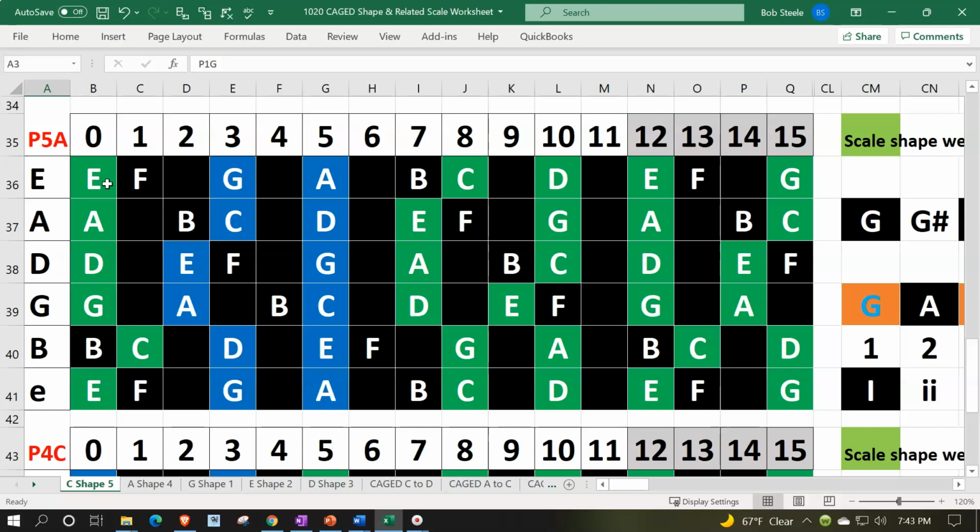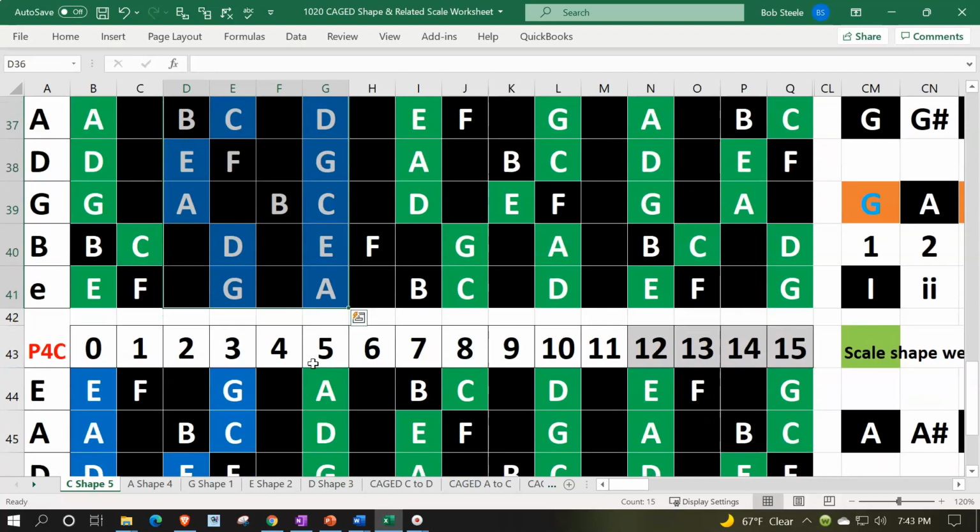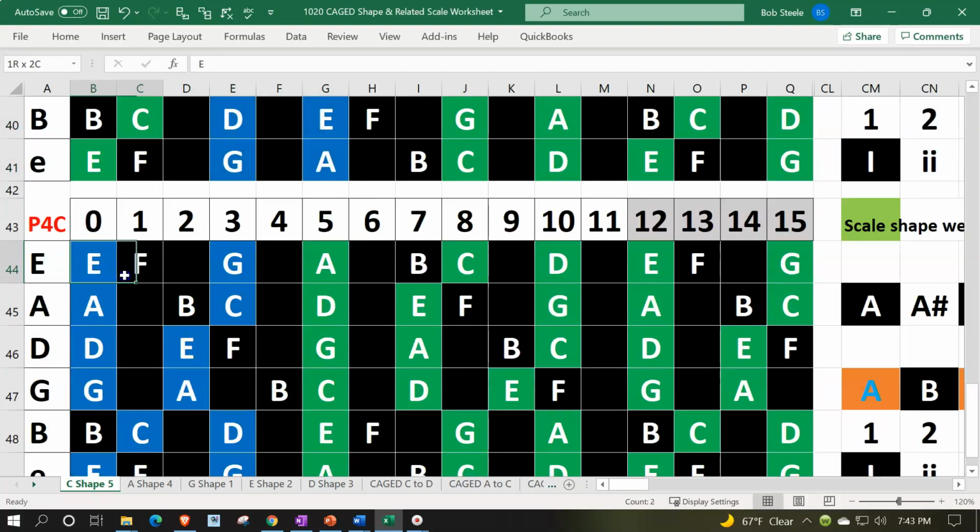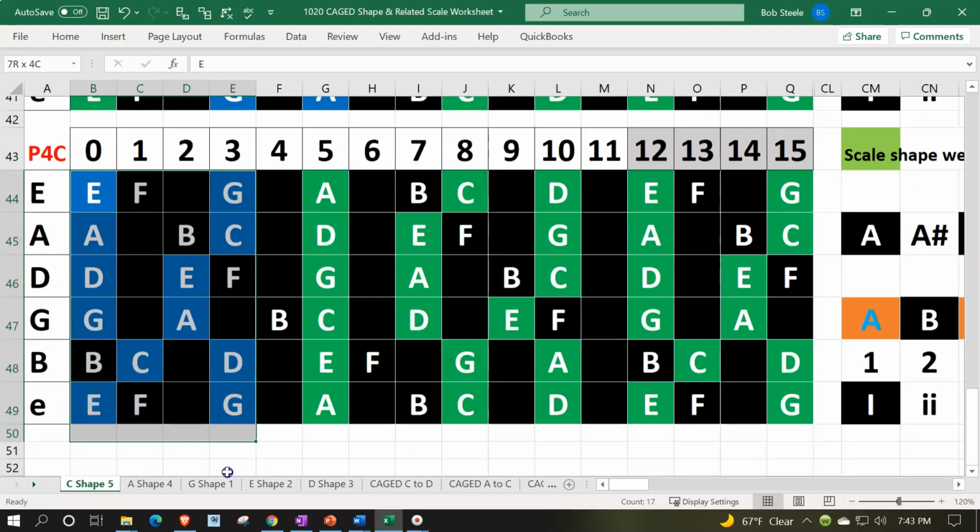And like I say, I think that most people learn position 1 in the major scale in that kind of rock and roll position. So that would mean that this then is going to be position 5 in the key of C. And then if you go down here, you're going to be in position 4 in the key of C.